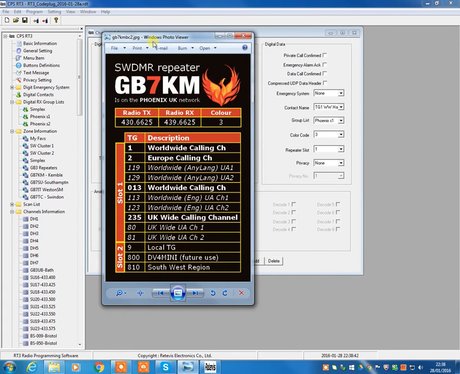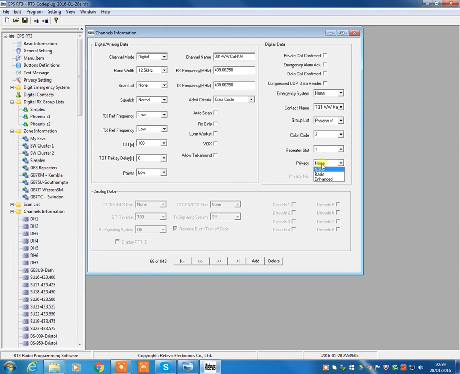We know that the colour code for this particular repeater is colour code 3. Now that applies to the whole repeater itself, so we know that because it's on the card, so we've set our colour code as 3. We know that talk group 1 is on slot 1, so repeater slot is 1. And privacy, again, it's not something we use on DMR, so we have this set as none.